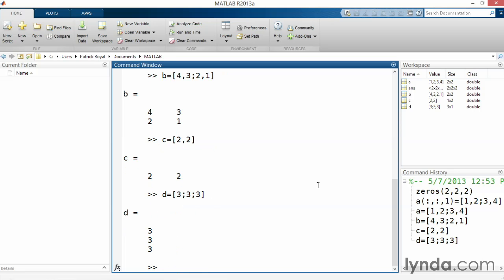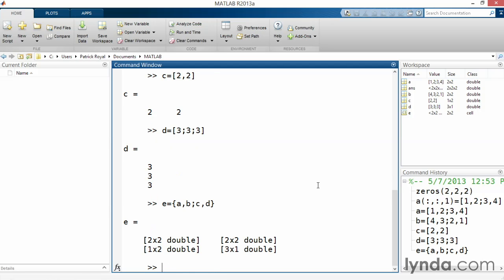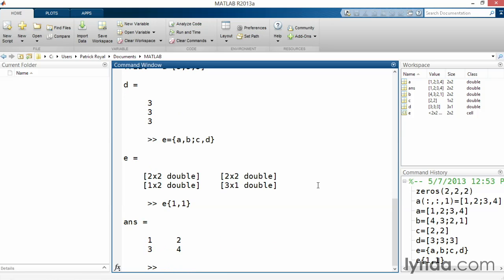Now, to create a supermatrix that holds each of these matrices as entries, I can define E equals {A, B; C, D}. Be sure to use curly braces here rather than brackets. Now we see that E is a matrix composed of 4 submatrices. We can then access each of these submatrices with curly braces again. So E{1,1} returns matrix A, and so on.